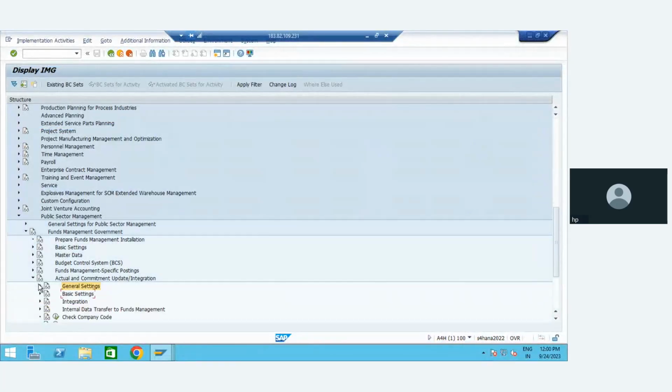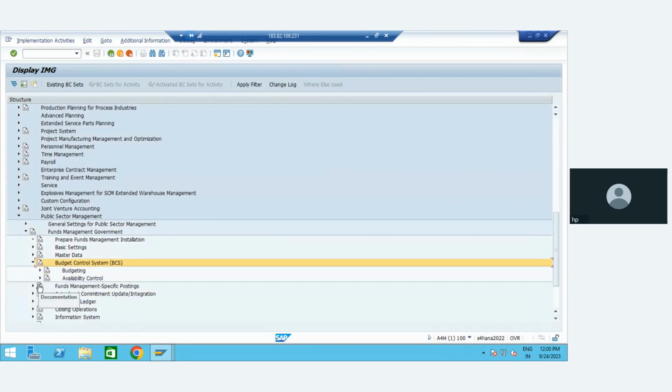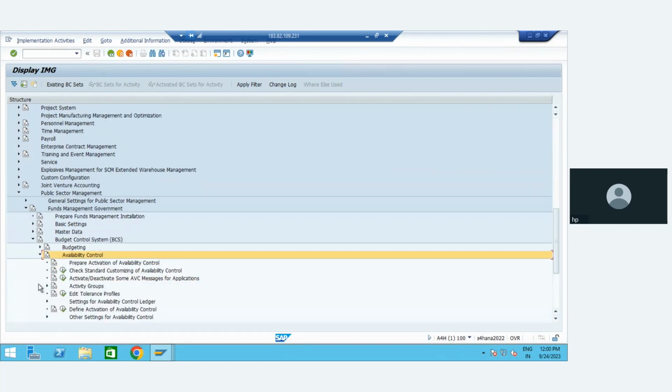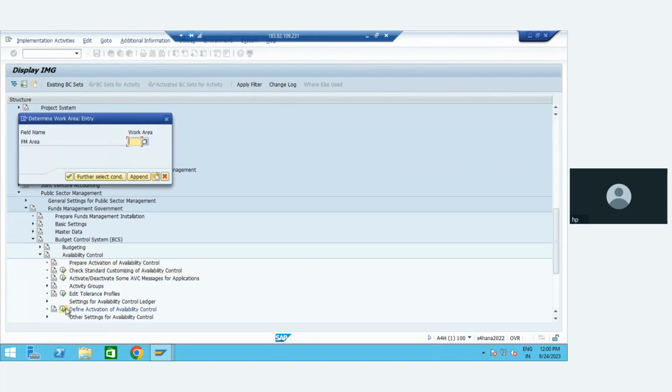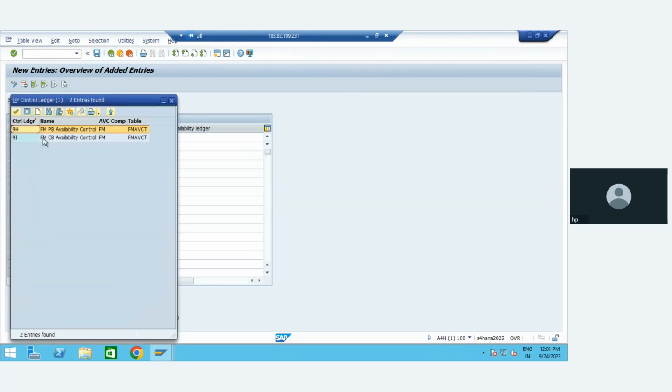So we have done. Now we'll go to our ledger also, right? Okay. So commitment, then budget control system, availability control, and then activation of availability control. Check this customization first. Define activation of availability control, FM01. Then we'll use a ledger.